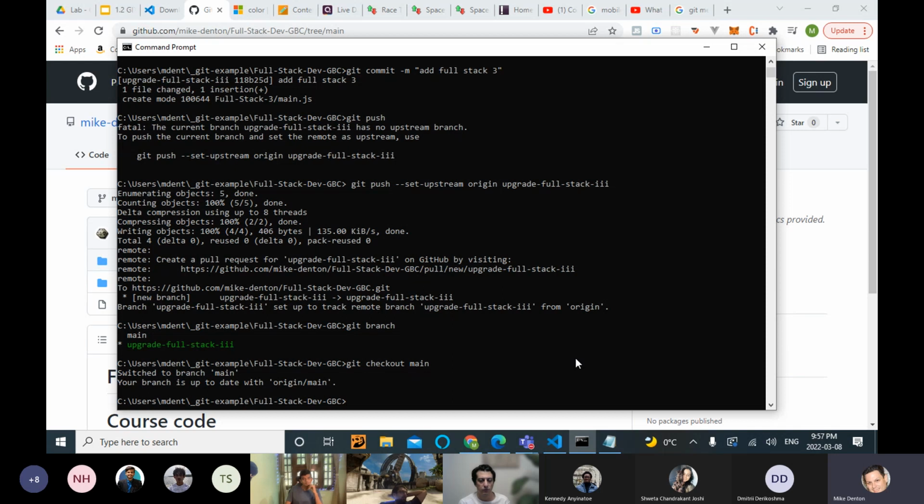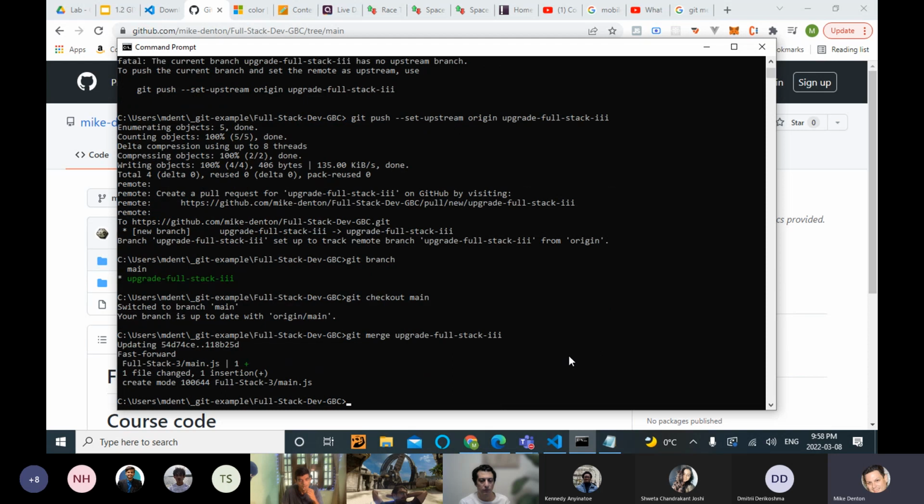I want to take those changes, I want to merge it into main. So what I do is I do git merge. So I'm on the destination branch. I want to merge in this one here, upgrade full stack 3. All right, so it says fast forwarded, 1 file changed, created, no conflicts. So great, there's no conflicts.